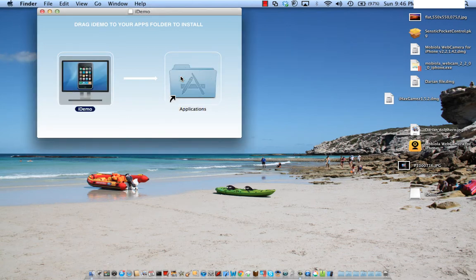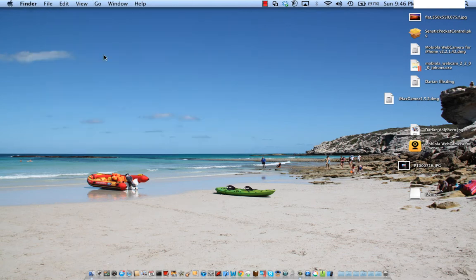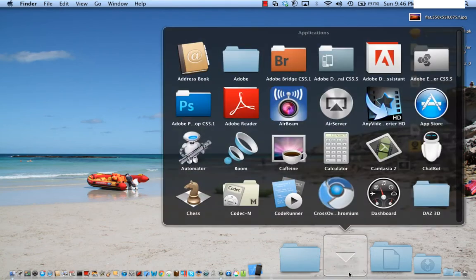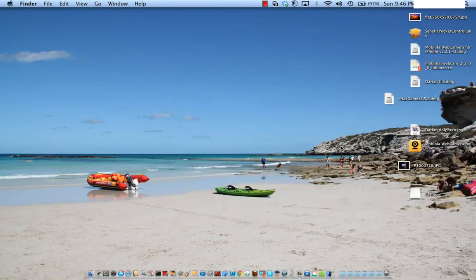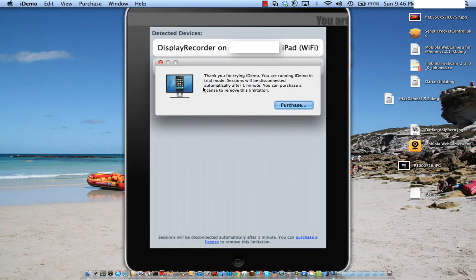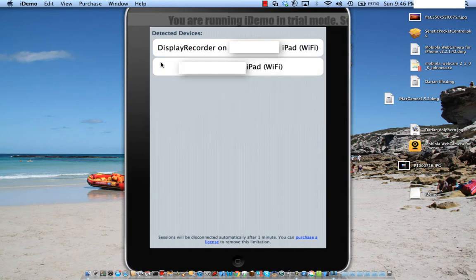This is for Mac what I'm doing. Then exit out of that. Go into your applications and look for it. There's mine. You want to click on it. You'll press open. Then this is a trial version, and in 1 minute you can purchase a license to remove this. Let's exit. It'll find both.